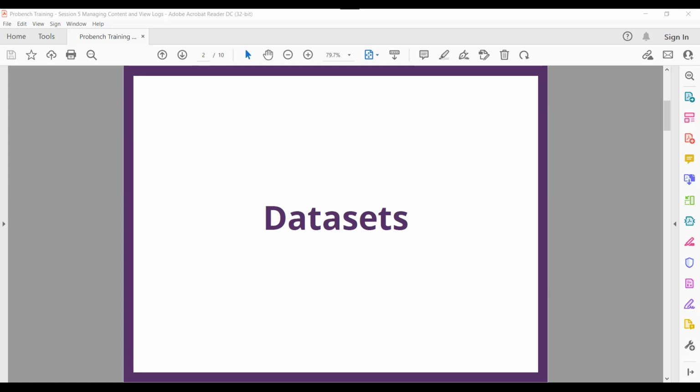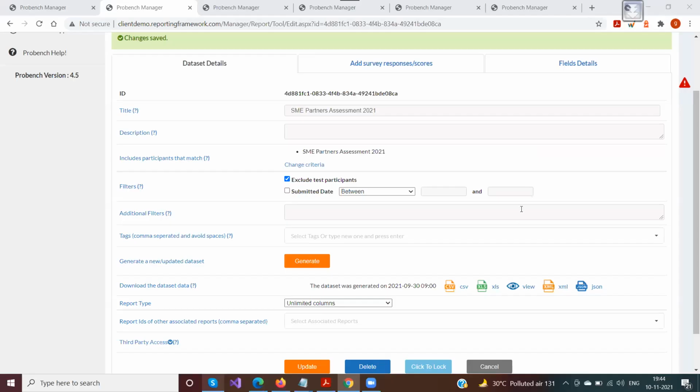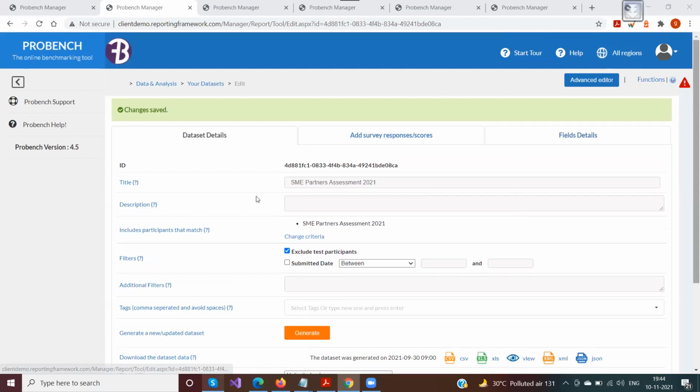Gautam, sorry to interrupt. Are you sharing any ProBench screen? Because we can see only the data sets, these PDF files. Yeah, I am already sharing the screen. Oh, ProBench screen. Yeah, oh, sorry. No problem. Thanks for interrupting, Jyoti. All right. Now are you able to see it? Yes, yes. All right.